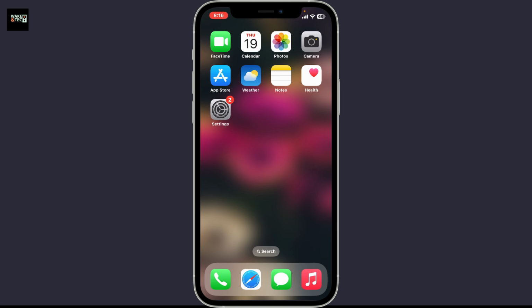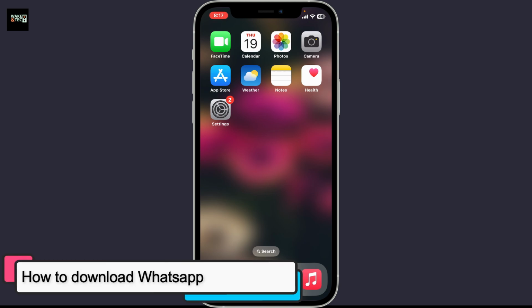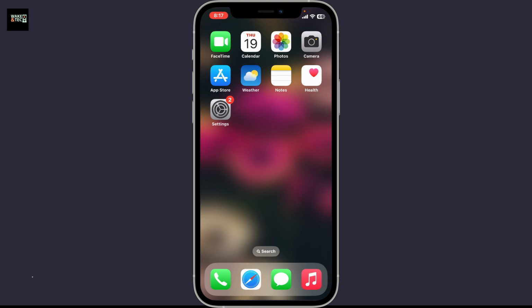In this video, I'm going to guide you through how to download the WhatsApp application right on your iOS device. This step will work for Android devices as well, so make sure you follow along. First of all, make sure that the device is connected to a stable internet and then open your Google Play Store or your App Store.